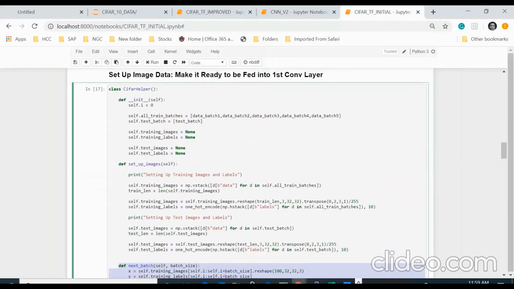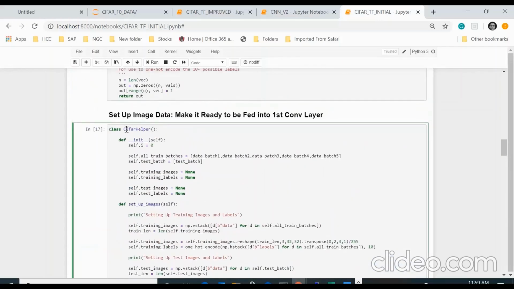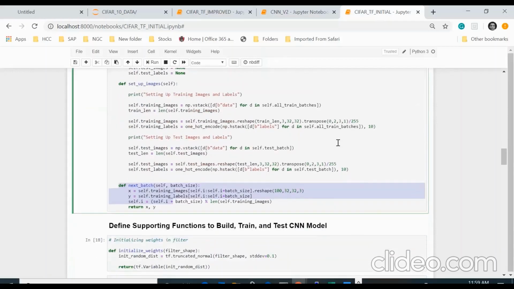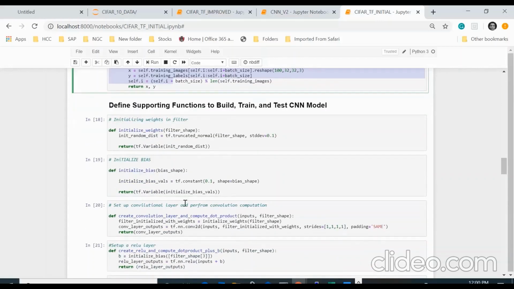The need for that was, for any function to be used or accessed within this CIFAR helper class, it was very important to first initiate the class with an object. And in this case, we used an object named ch, which was the initiating object for this class, and that is how we could use them. Similarly, other abstract function bodies were also created, like initializing the weights for the convolutional layer, initializing the bias.